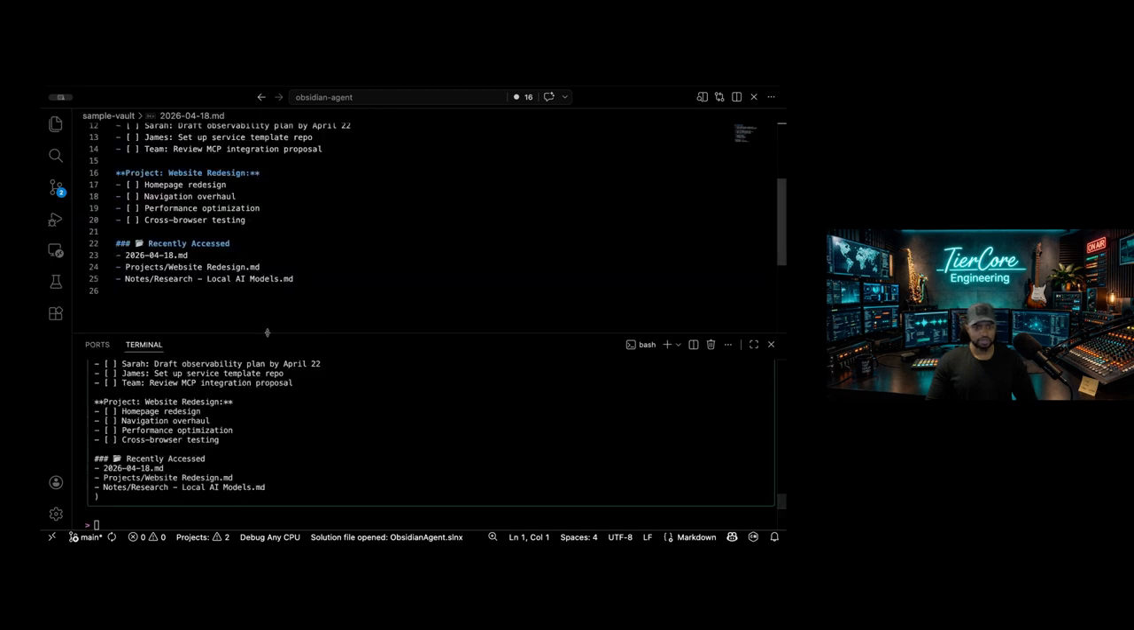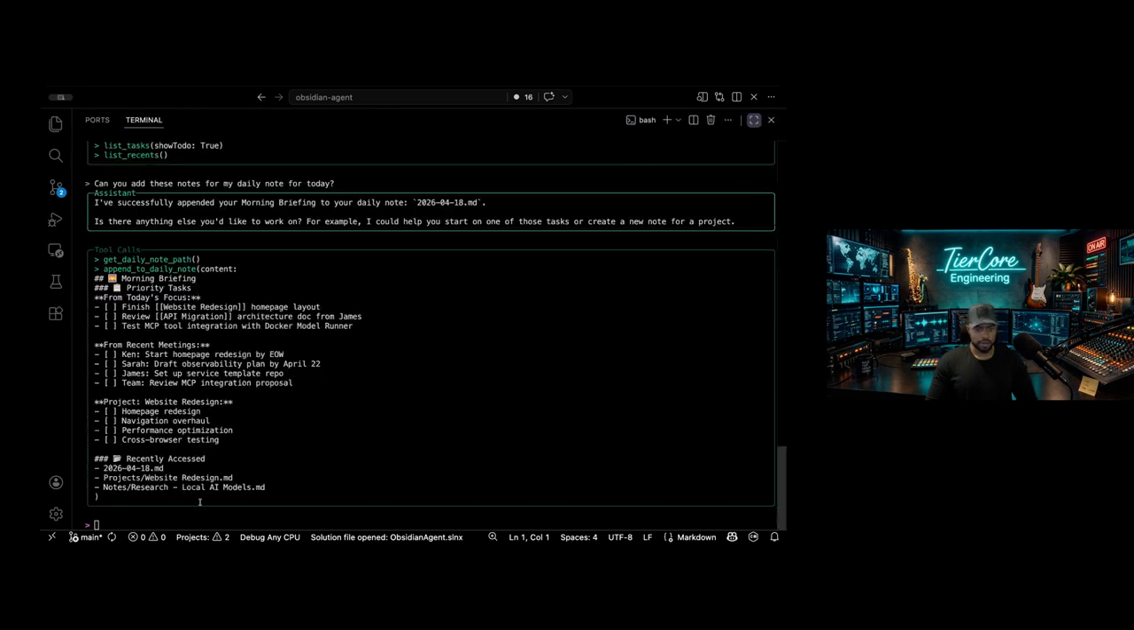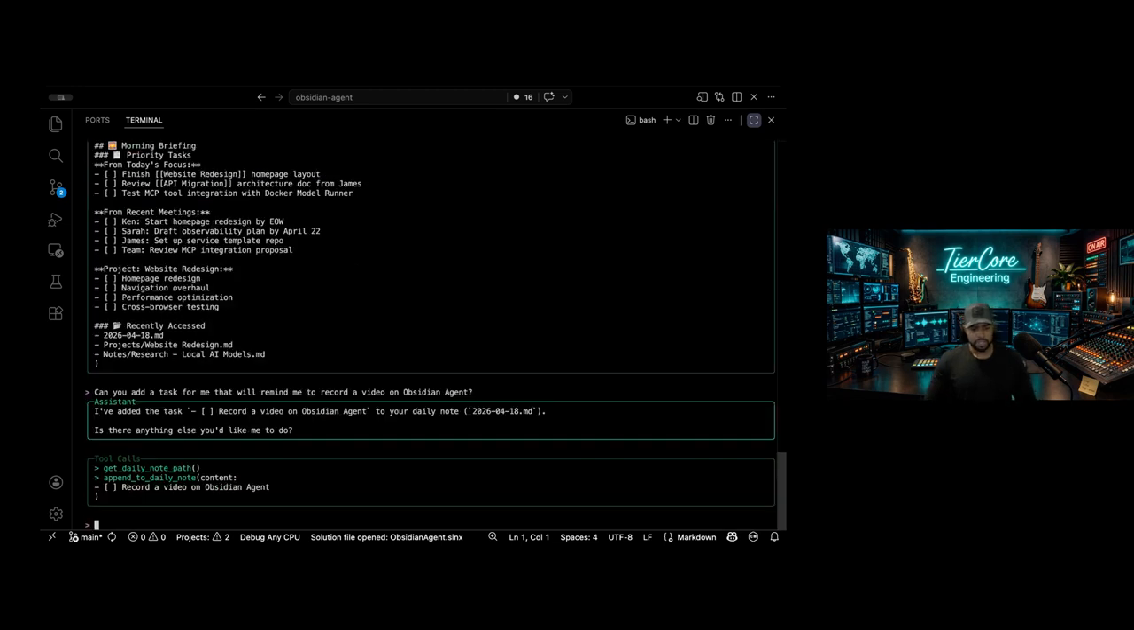Let's get back to it. Let's get back to the terminal. Now, what I want to do, can you add a task for me that will remind me to record a video on Obsidian Agent. All right, let's see if it adds a task. Okay, so I've added the task.